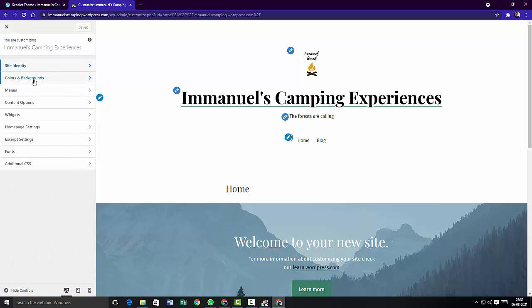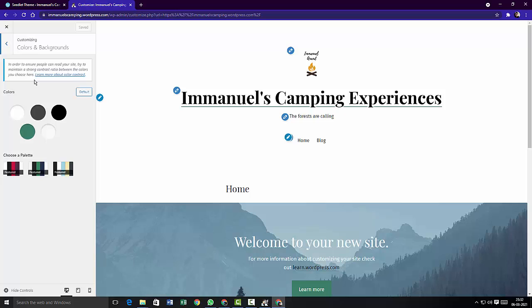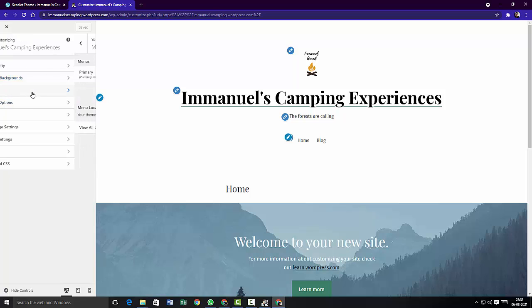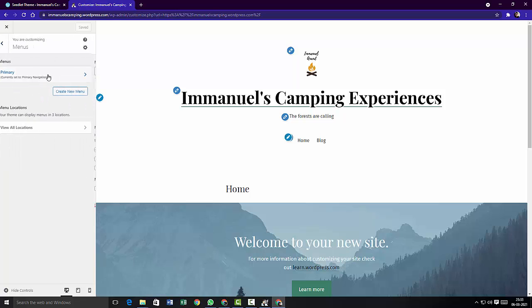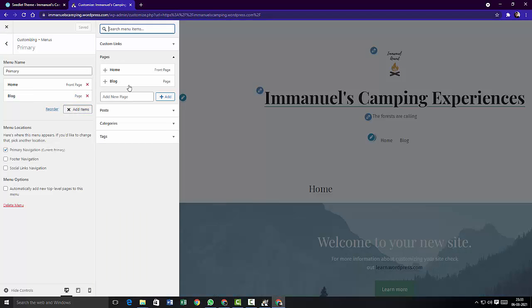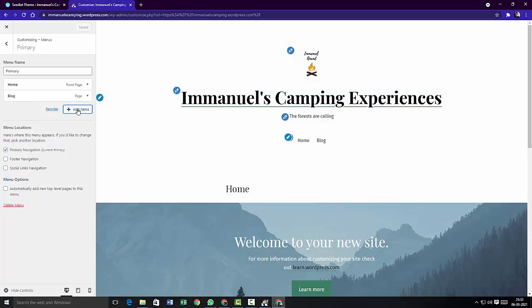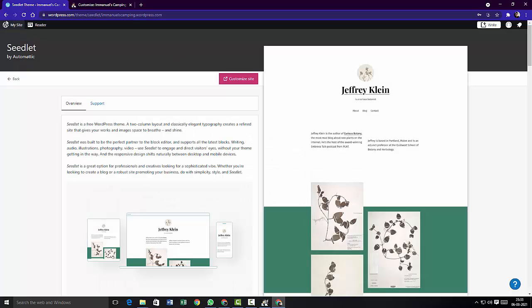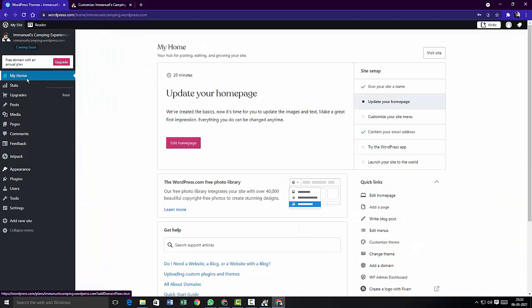I'll go back now and click on colors and backgrounds. Here you can change your blog's background colors, and in the menus you can add new menus to your blog. And over here I'm gonna click on add items, but as you can see I have not created a new page, so I can't add any pages as of right now. So I'll go back to my WordPress dashboard, and I'll go to pages, add new.